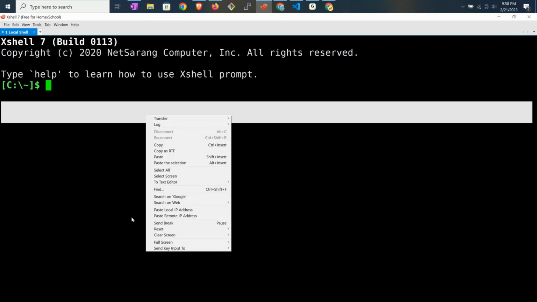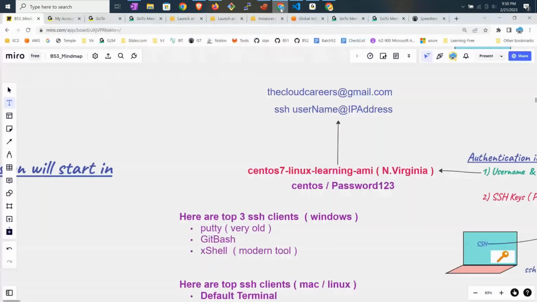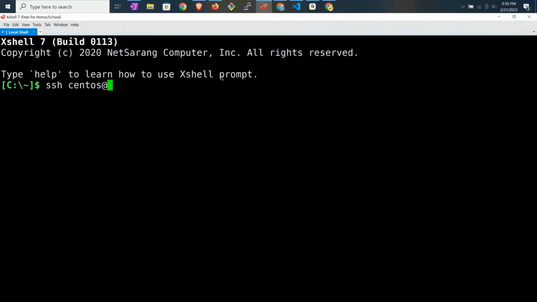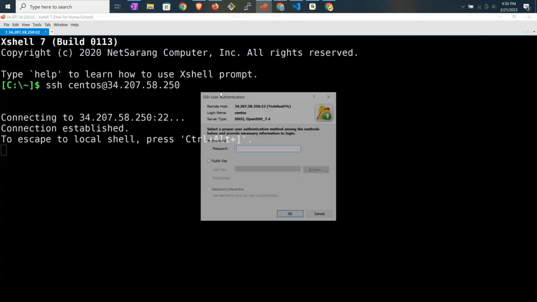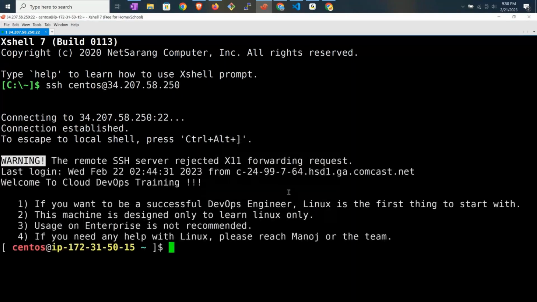So SSH CentOS at the rate, and you need to mention the IP address of it. Now go to the IP address of it, copy this, and that's it. Now you're connected. Now it is asking you to enter the password. What is the password of it? PASSWORD123. On this server, we are going to learn all the Linux-based things.